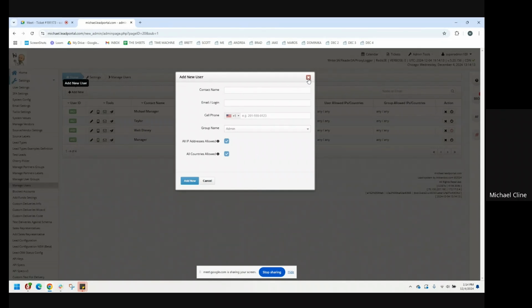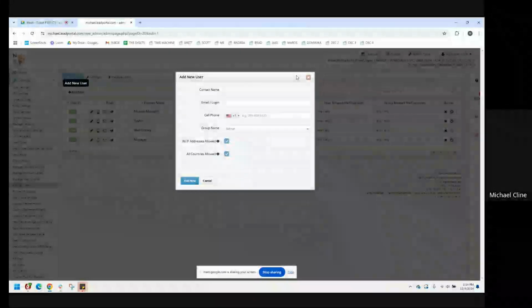And what you would do is send them to the login portal. It's your lead system URL with the /admin after it. And in that login portal, your employee can then use the forgot my password, essentially, and it goes through the process of allowing them to create a password for their account, and then they're able to log in.